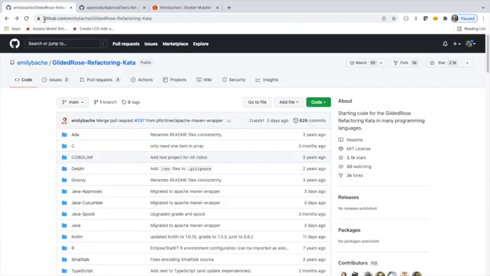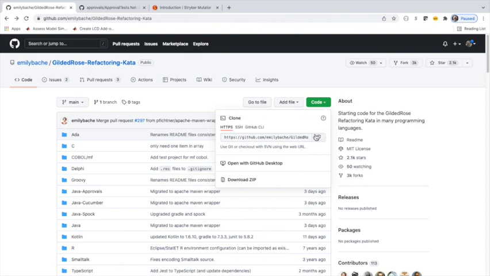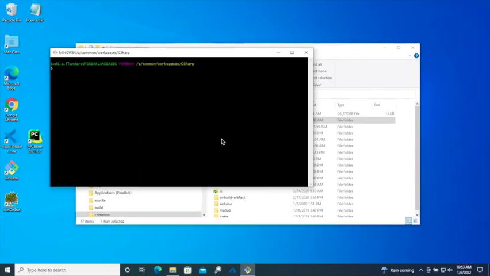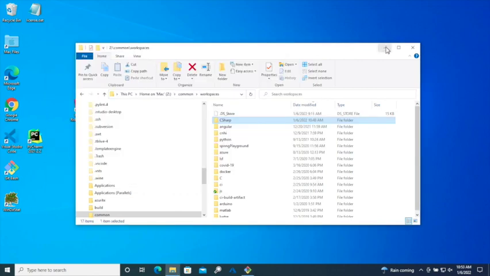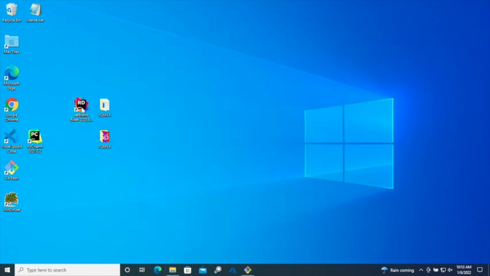So let's start by cloning Emily's repository. I'm going to grab the HTTPS URL, pop over to Windows, git clone, paste. There we go. Okay, so far so good. Let's see if we can load that project.